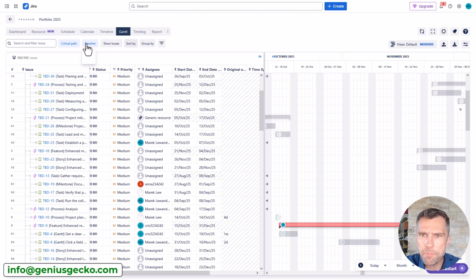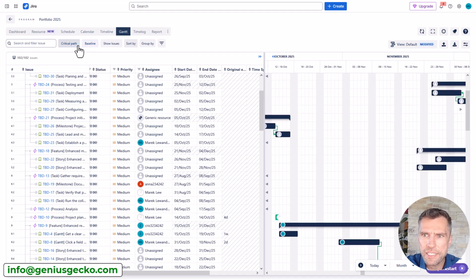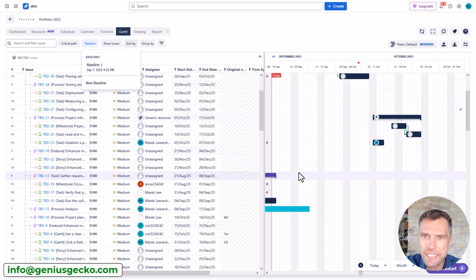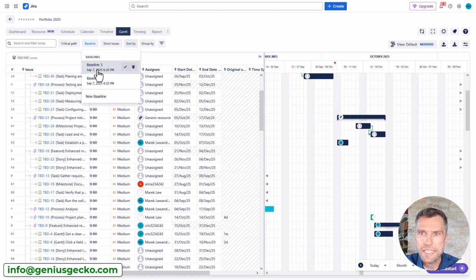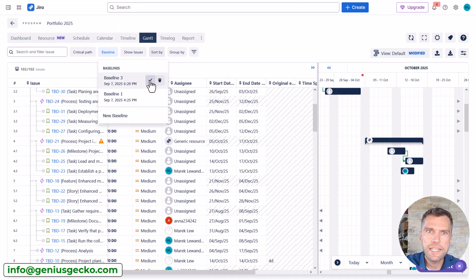There are also the baselines. Let me disable the critical path. Baselines show you the initial position of the tasks at the moment of creating the baseline. I think I had a baseline. If not, I will create a new baseline. Okay, I have a baseline right now. Now if I enable the baseline and confirm, you will see this bold line showing me the initial position, indicating that there was a change in my schedule and the task was delayed for whatever reasons.